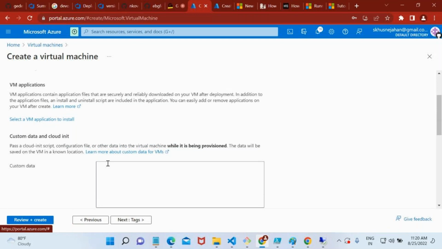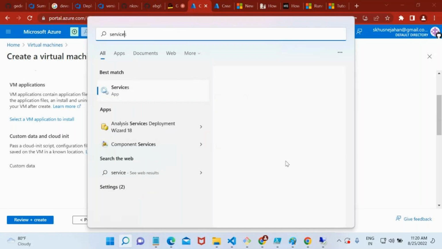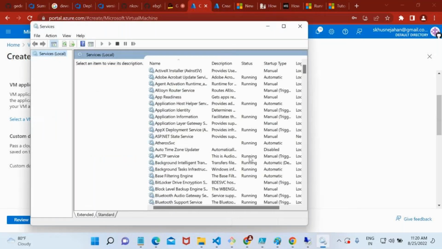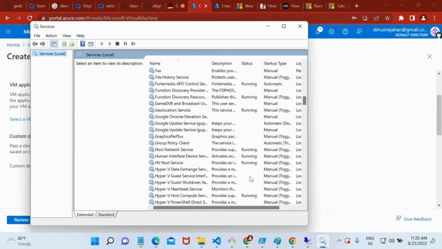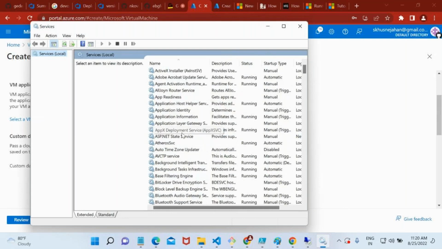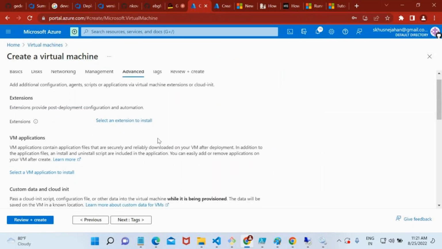Now whenever the VM is getting started, just see this. This is my local system, right? If I go to services, I'm able to see all the services that are running or stopped. Now I have a situation. Whenever the VM is getting created, automatically Kaspersky is getting enabled. So here in the extensions, I am just installing Kaspersky, but I don't want to start it automatically. I want to stop it first.